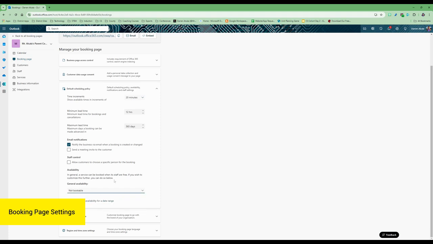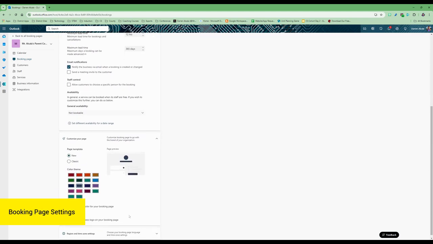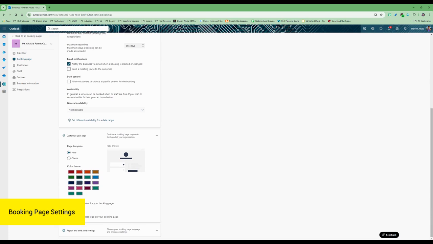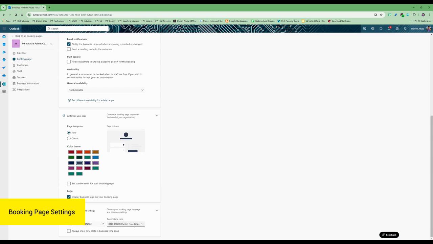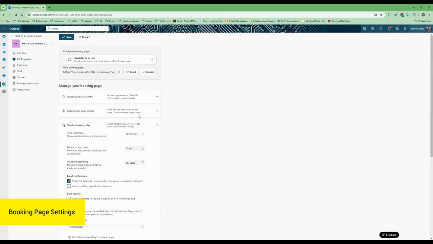So that way, only the set time that we're going to do, but we're not going to set that here. We're actually going to set that under our service. So we're going to leave these settings like these. Customize page here is like if you want to change your color, your look of it. You may want to double check your time zone down here is set for Pacific time. Sometimes it defaults to something weird, but that's all good.